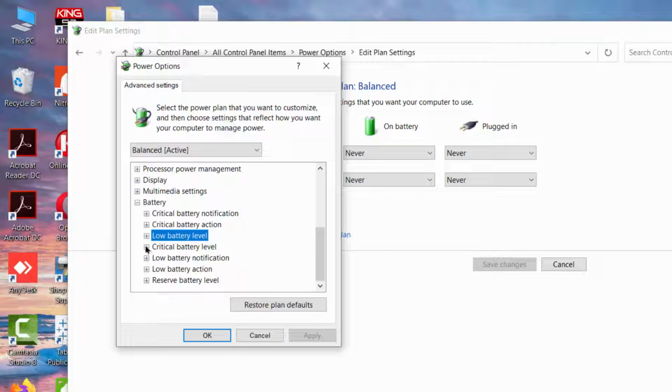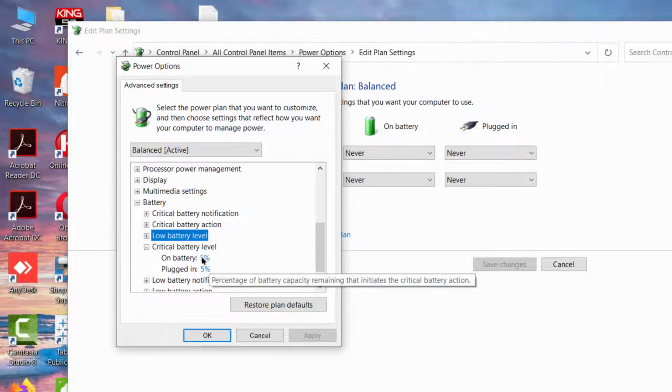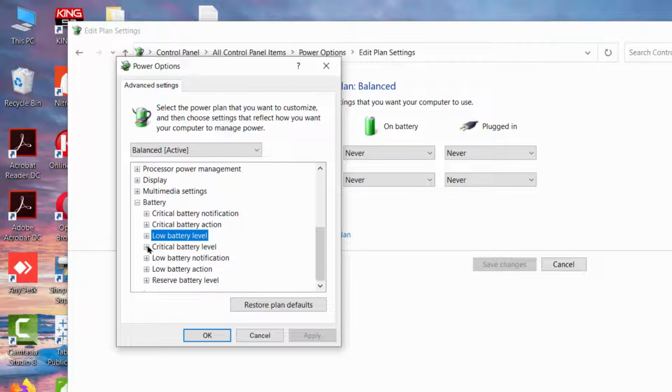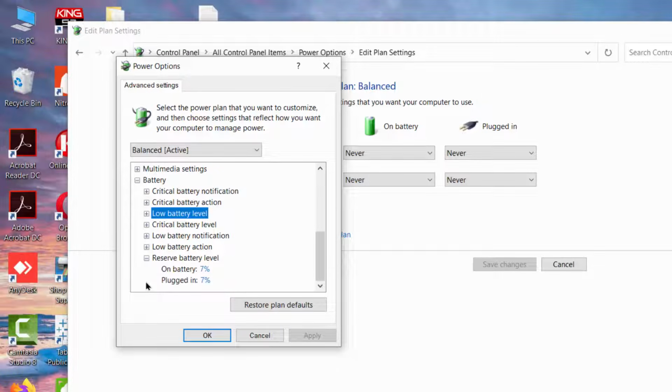Set critical battery level to 5%. Select the critical battery level. In this section, you determine when the critical condition warning will be sent to you. A critical situation is a situation where the laptop battery charge is so low that it's possible to keep the system on for just a few minutes.